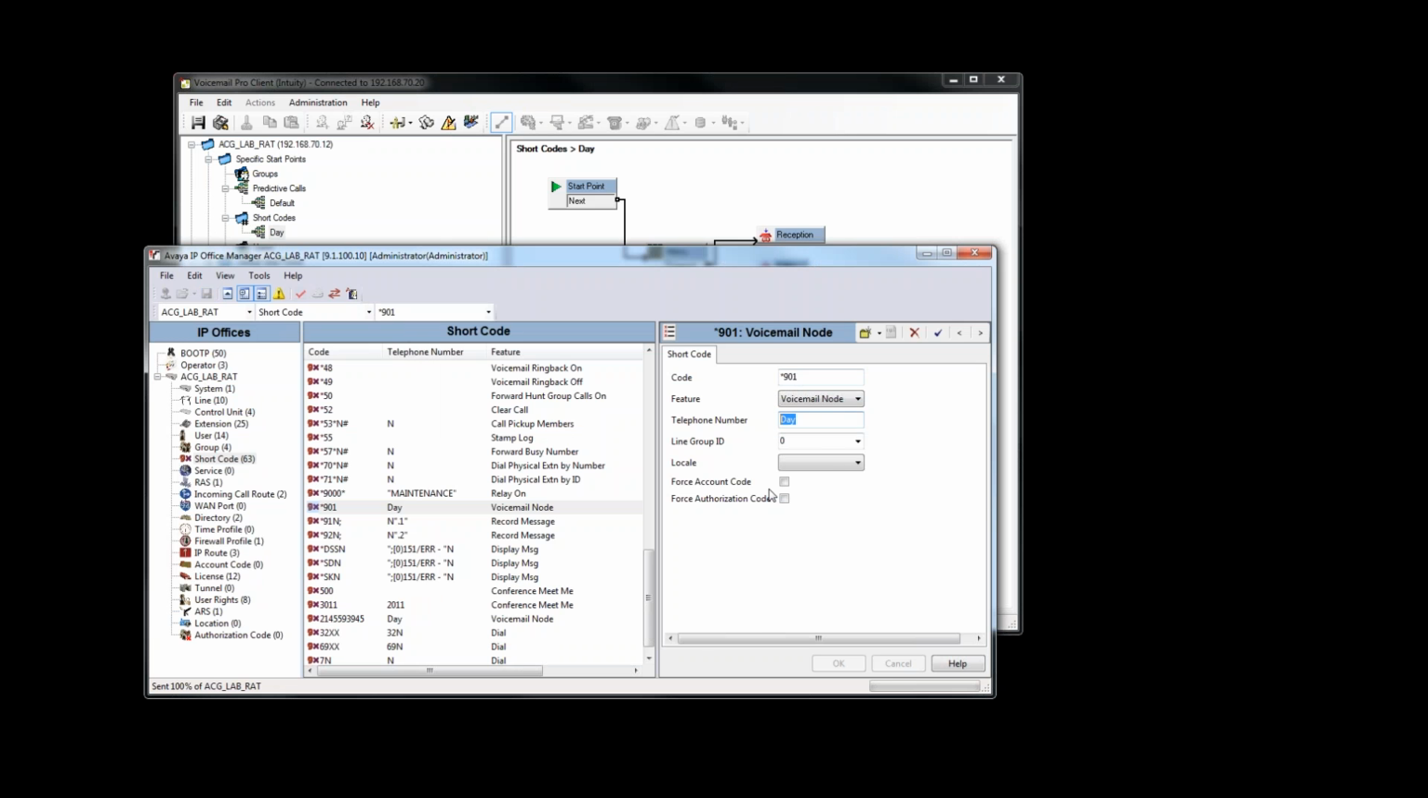So what's nice about using shortcodes is I can test my auto attendant at any time. I can just, from any phone on the PBX, dial star 901 and it's going to play that auto attendant.